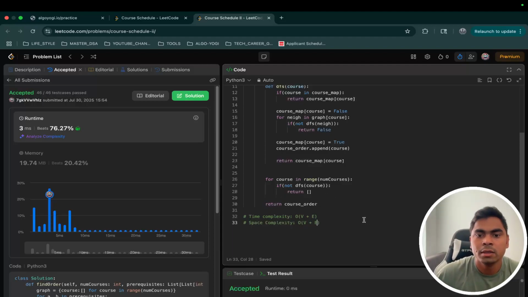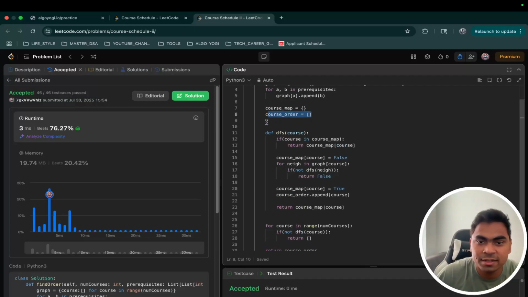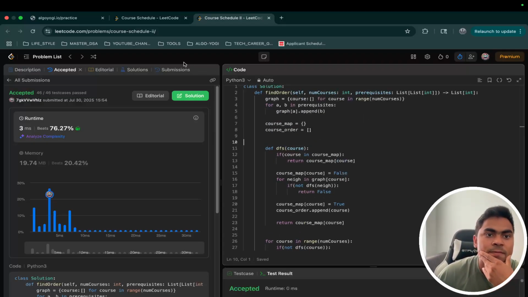All right, because we're creating this graph, and also we have this course map, so at both places we are storing that. And also the course order is now a list that will be storing the order.